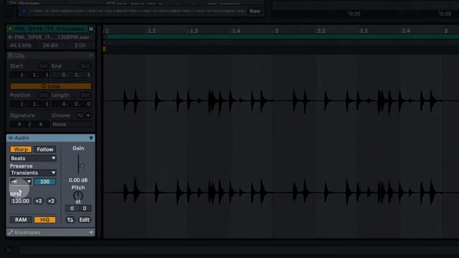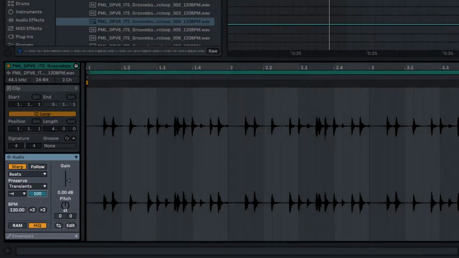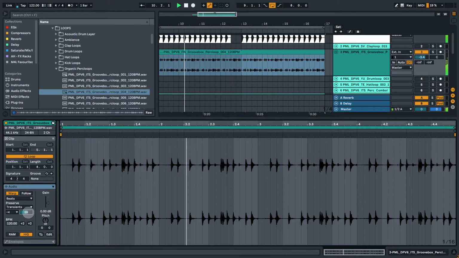We're gonna use the Beats algorithm's transient shaper to make this loop fit with the rest of the track. Let's dial it in slowly. Right there.